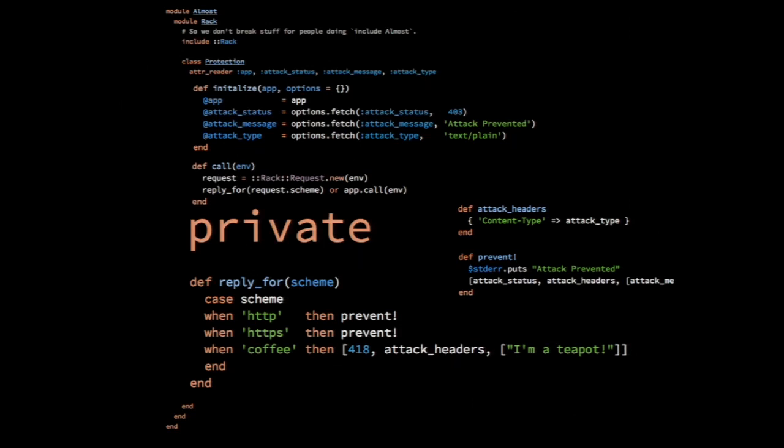Call the normal Rack method, and you can configure it. You can say if it defends you against an attack, you can tell it which status code to use. It defaults to 403. You can tell it the message to display, which defaults to "attack prevented". You can set the content type, text.